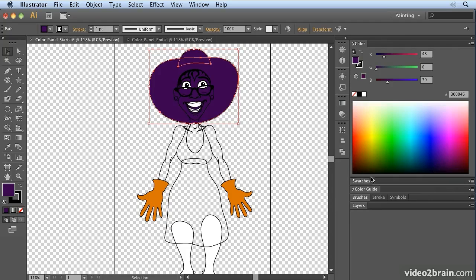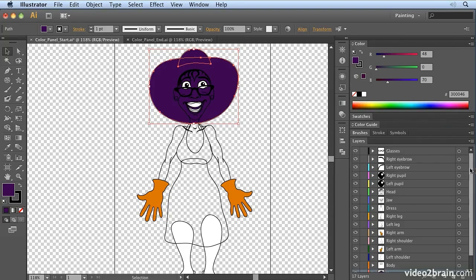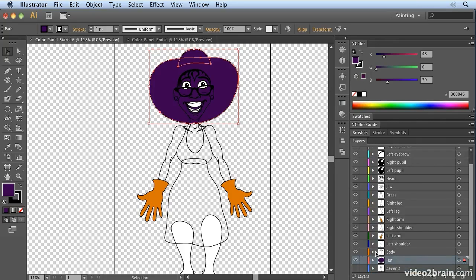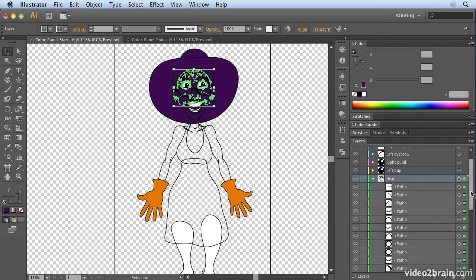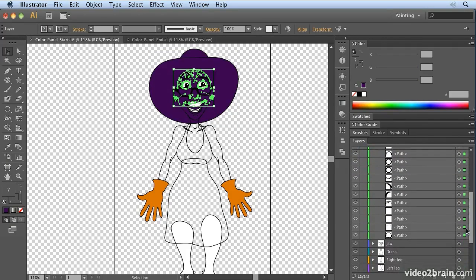Now you'll notice if we have a look at our layers panel, so I'm just going to open up that, the hat is actually behind the face. So I now need to select my head layer and colour that. Now just be aware that within my head layer I have lots of different paths. So what I need to do is make sure that I select just the face path. And again, let's go in here and choose some colours.